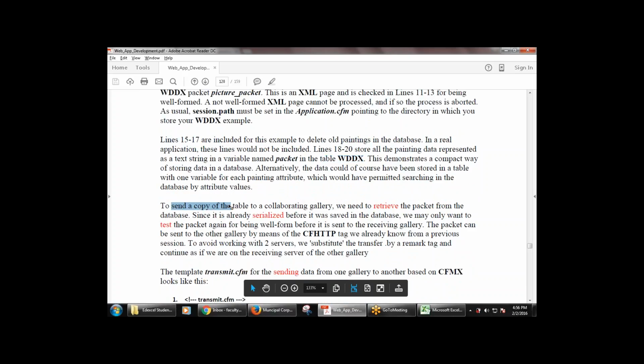To send a copy of the table to a collaborating gallery, we need to retrieve the packet from the database. Since it was already serialized before it was saved in the database, we may also want to test the packet again for being well formed before it is sent to the receiving gallery.